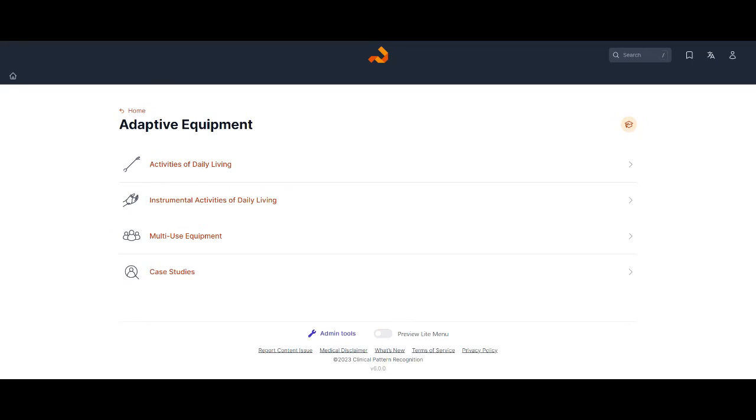Once in the app, you'll notice that it is organized by 4 categories of content, including activities of daily living, instrumental activities of daily living, multi-use equipment, and case studies. To learn more about a specific piece of adaptive equipment, simply click on the category you are interested in to view all the equipment in that category.